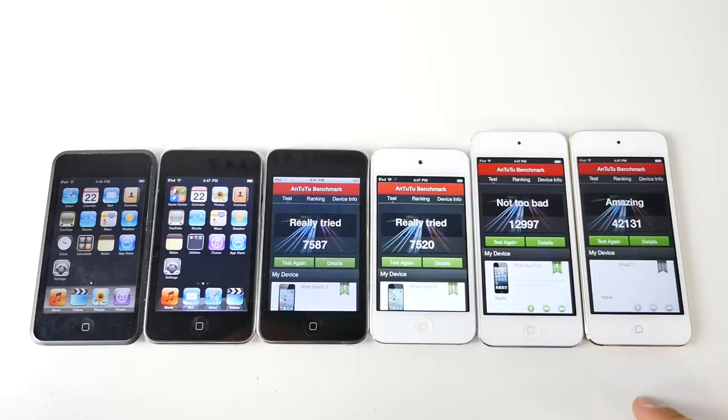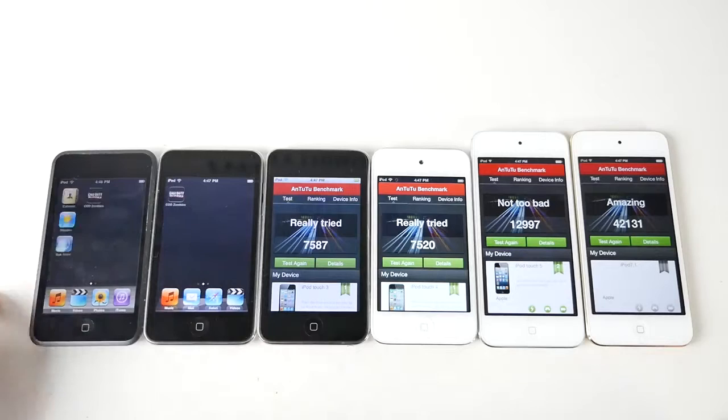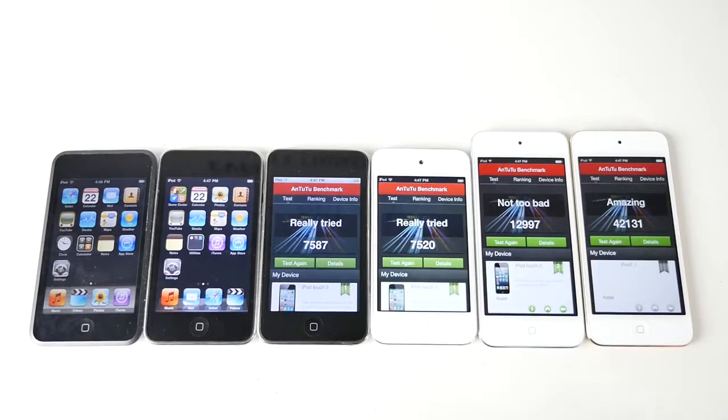But anyways, here's a benchmark score, not available on the 1st and 2nd generations. As you can see, the numbers do go up slowly, except for the 4th generation. For some reason, it really stayed the same, and this is measuring GPU, CPU, pretty much a mix of everything.